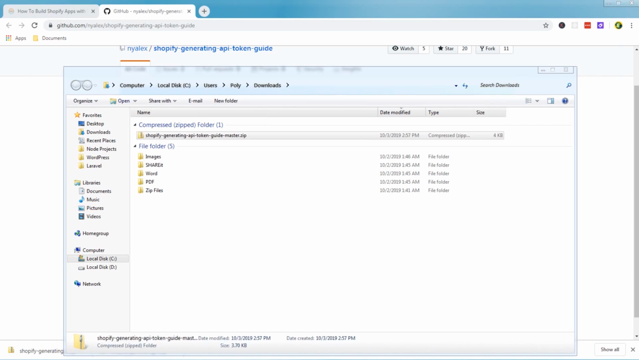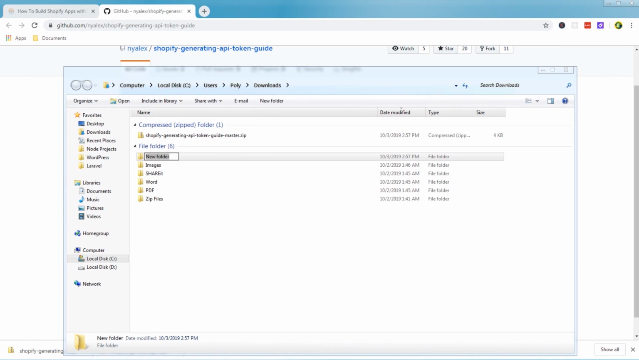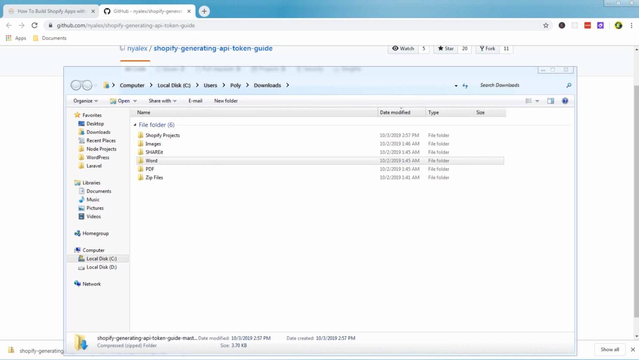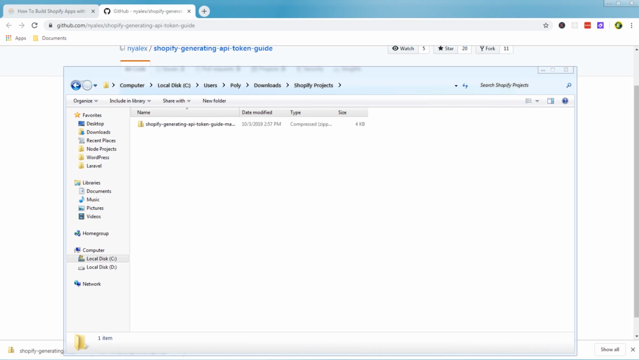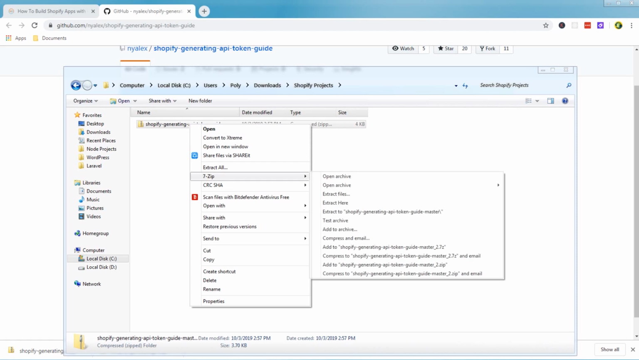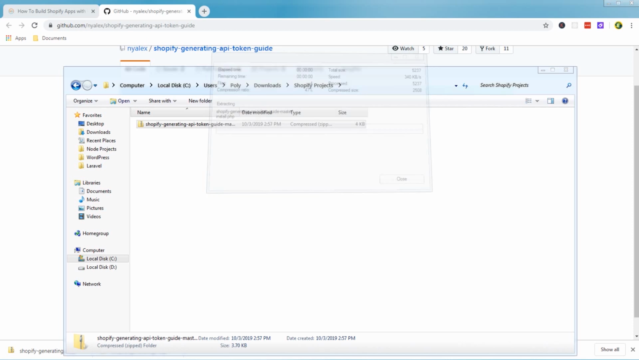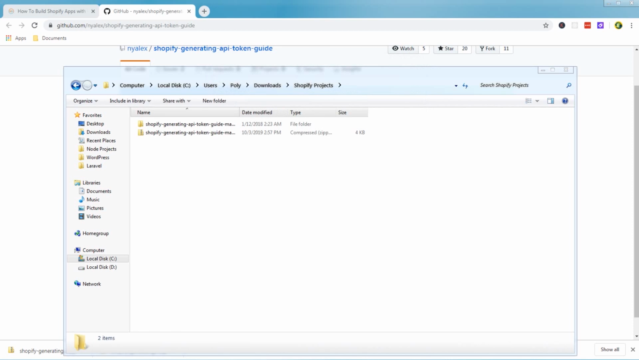So let's download it as a zip file, and let's open the folder so you can see over here. Let's create a new folder here in the download folder, whatever. Let's call this Shopify projects because I'm pretty sure there's gonna be another folder inside. So let's drag the file over here. Let's open that, right click, 7-zip, and extract here. As you can see, it created another folder.